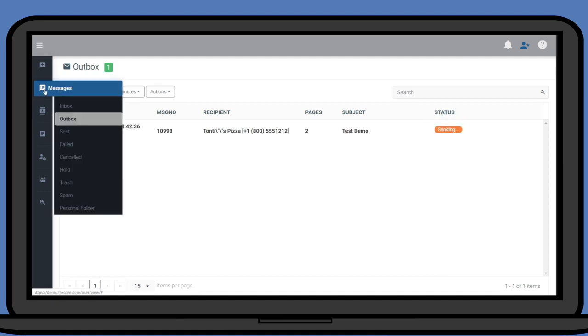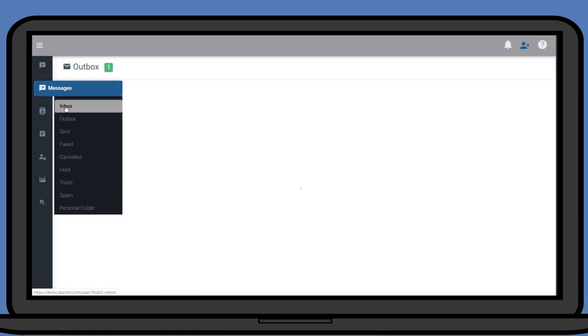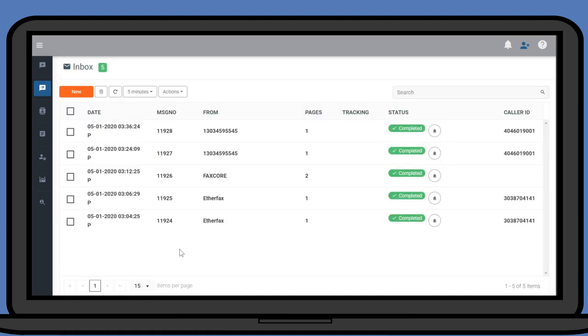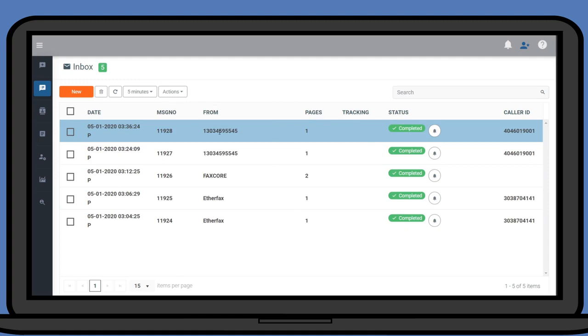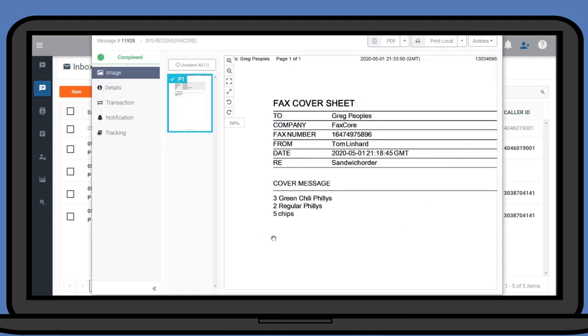You can also use the Messages tab to view faxes that have come to your inbox. Simply select the fax you'd like to review, click, and it will open in a new window. From here, you can choose to save it as a TIFF or PDF file, print to a local network printer, or forward the fax to another recipient number or email address. You can also use this window to move a fax to the trash or permanently delete it.